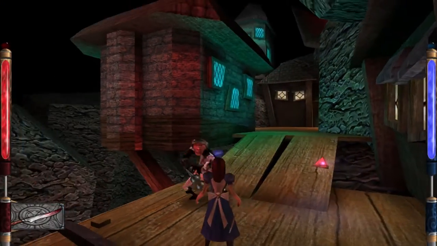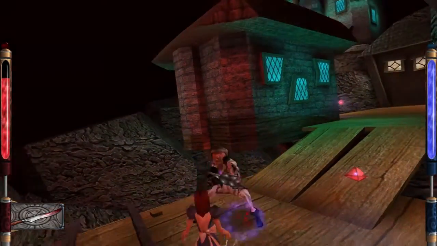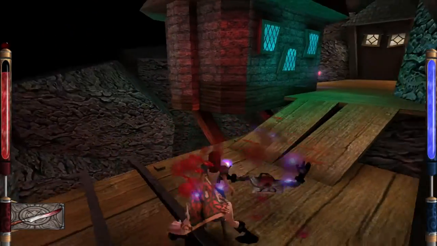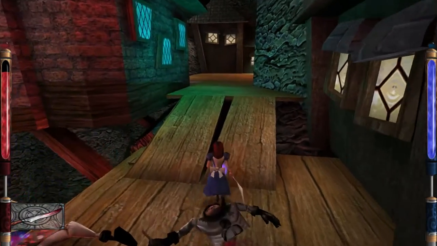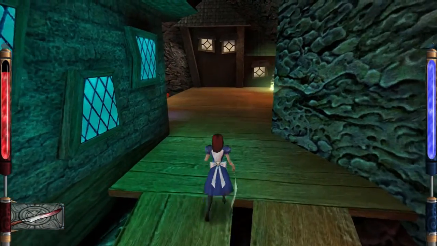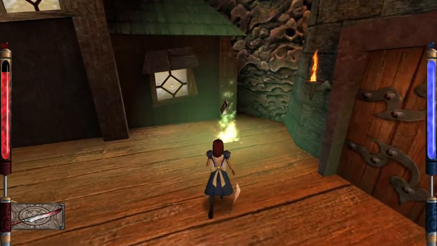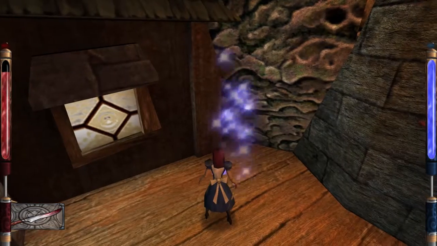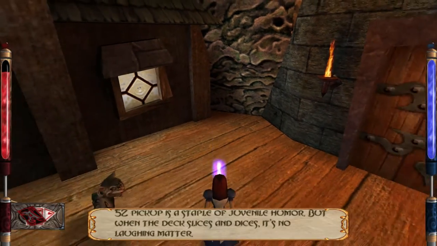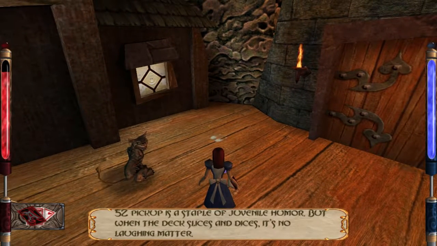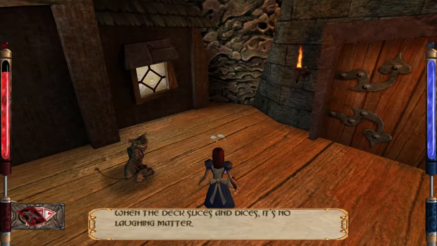Oh crap. Die. There we go. Unfortunately there's no block button, so I'm going to have to improvise a bit. Ooh, what's this? Oh, this is a 52 pickup.